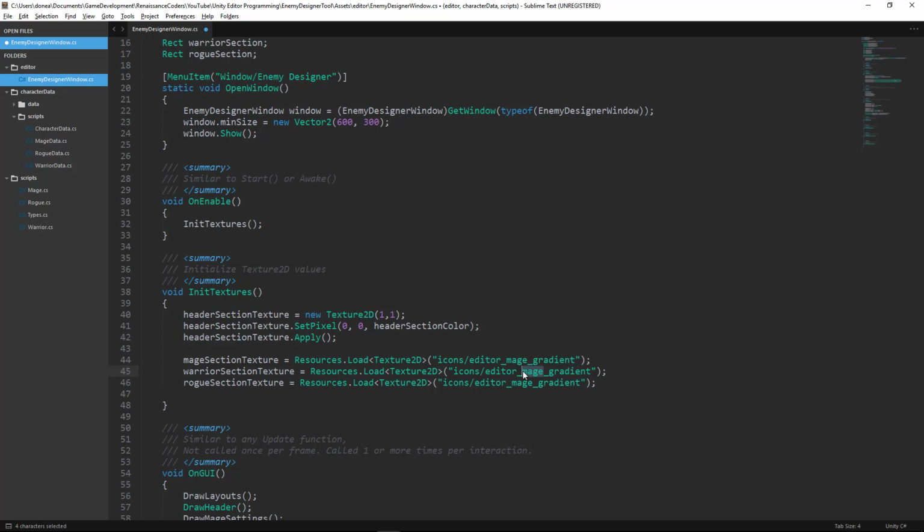So instead of editor mage gradient, which is the name of my mage texture, it's going to be editor warrior gradient and editor rogue gradient. Again, this value is going to be different based on the name of your texture. So just keep that in mind.